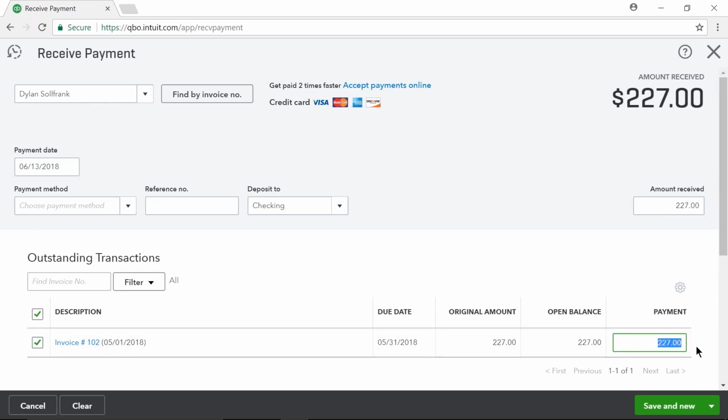QBO assumes that the customer wants to pay the entire amount, but you can change that in this field. So if it's a partial payment, you can plug in the number that they're actually paying, and QBO will keep track of the amount that they owe. Now, in the middle of the screen, we see something very important, and that's the payment method and also the deposit to field. This is where the money is going and also how it is that the customer is paying us.